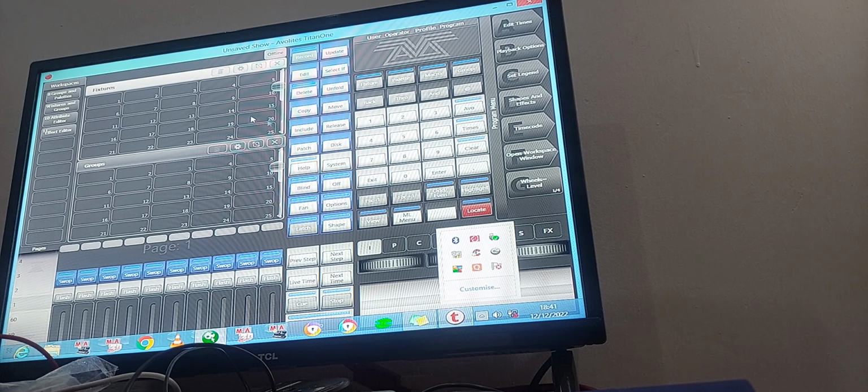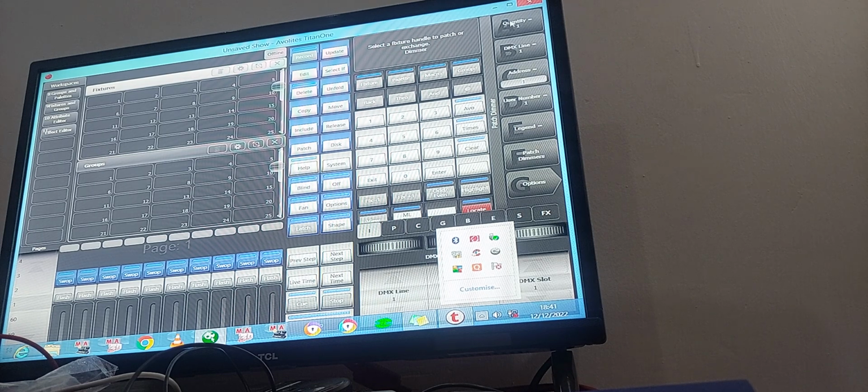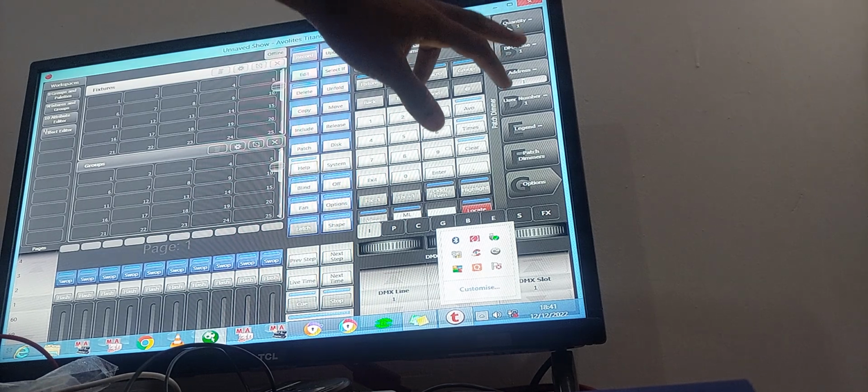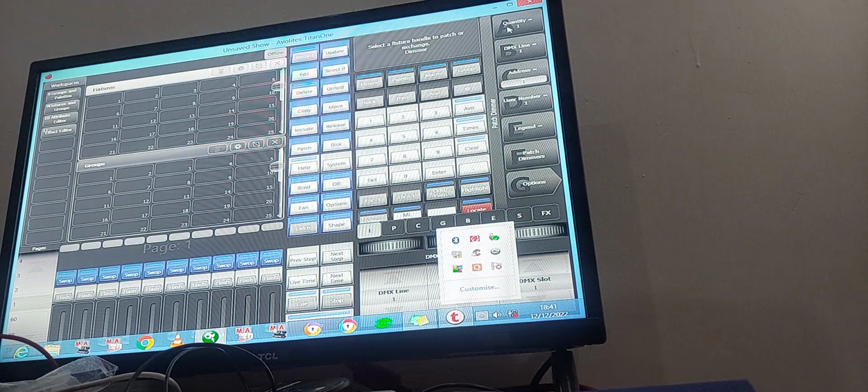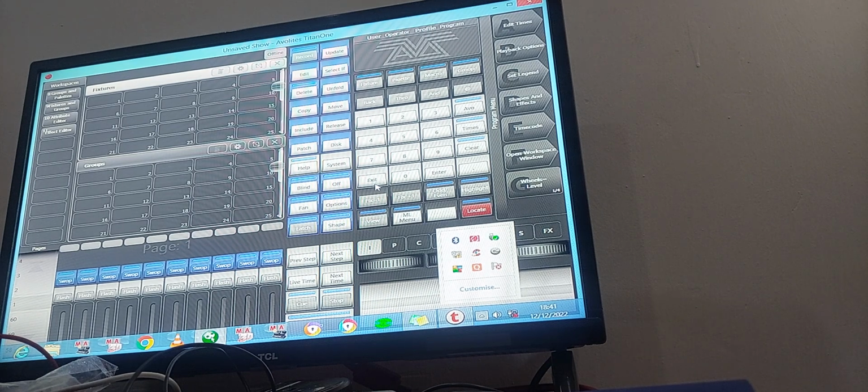So for example, I want to patch my RGBs and I don't really understand the personality. So you go to dimmer, right? This gives you the information you need before you patch. Okay, let me go back again. I think I'm quite fast.